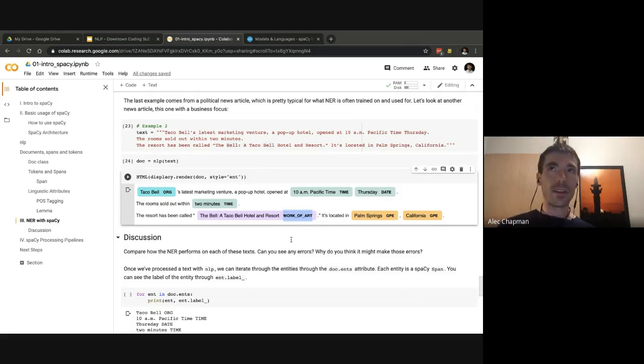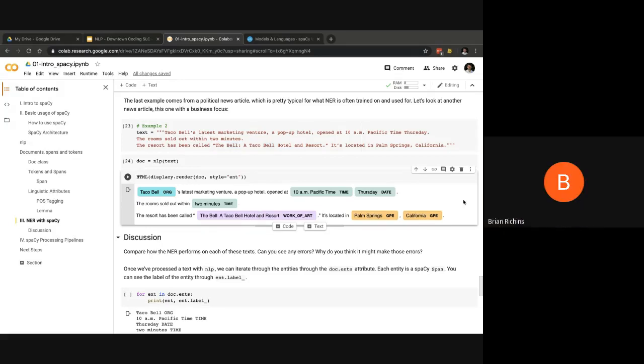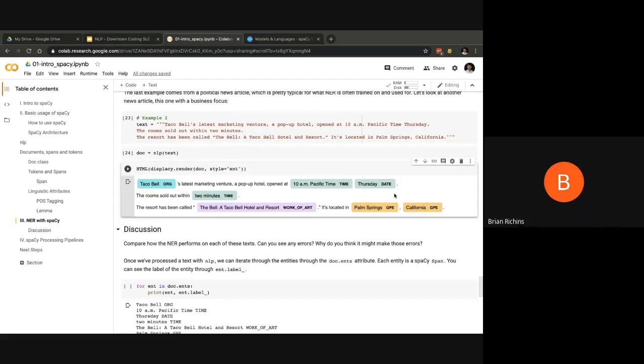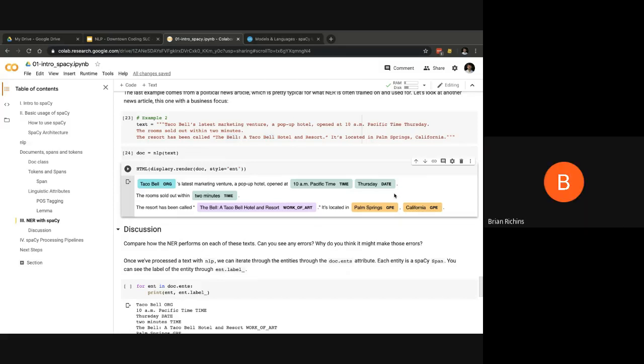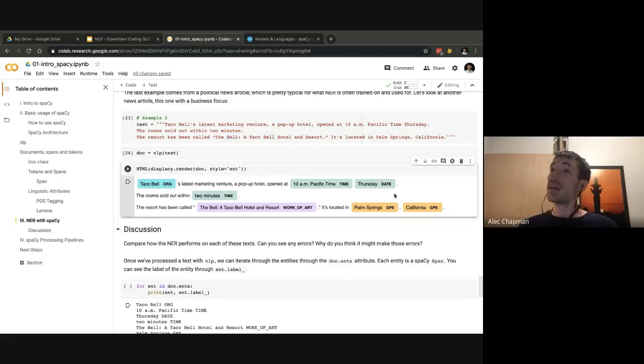So does anyone on the call, either you could type in the chat or speak out loud, why do you think it called this a work of art? Any theories or hypotheses? Sounds like an intellectual property term. What does? Work of art in that case, and maybe I'm just honing in on the bell as a trademark phrase of Taco Bell. Yeah, that makes sense.